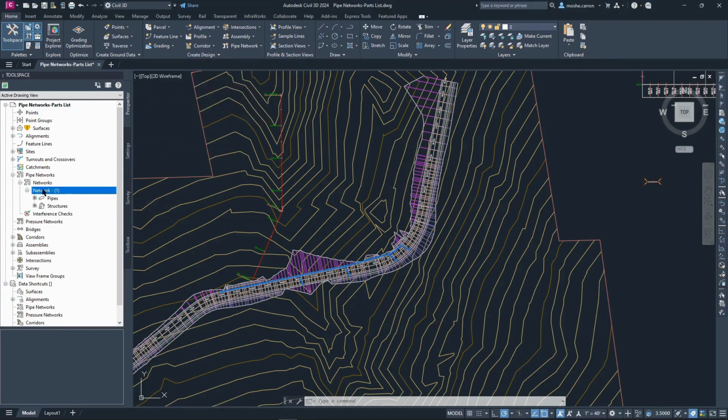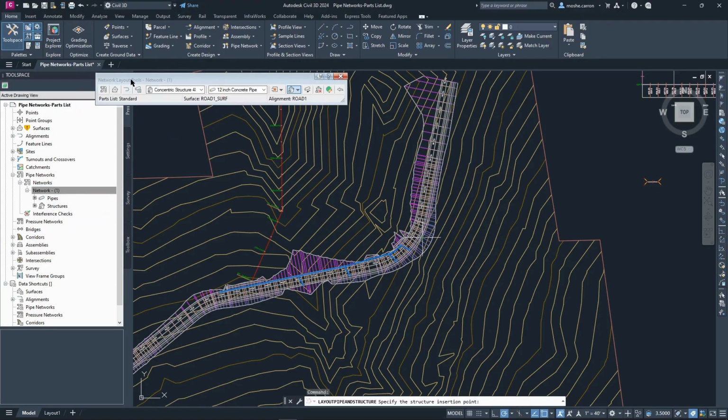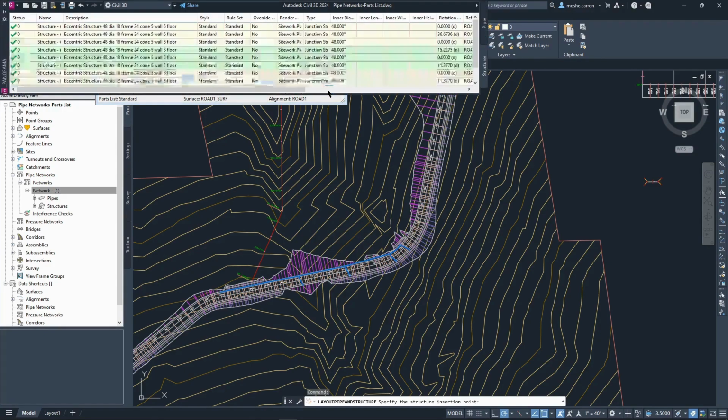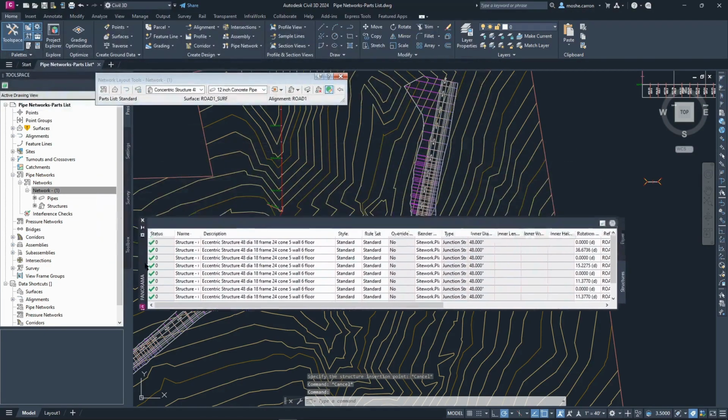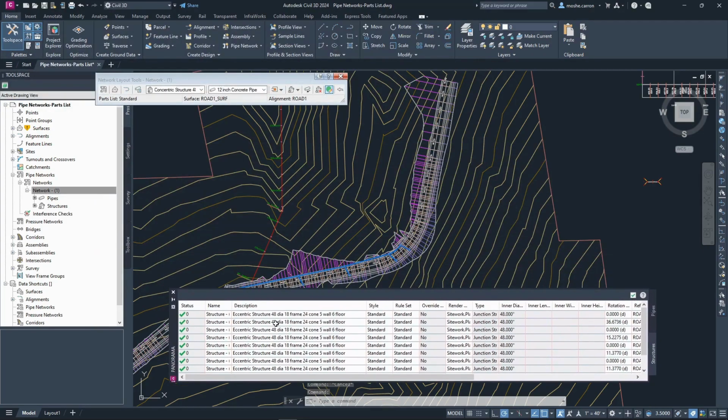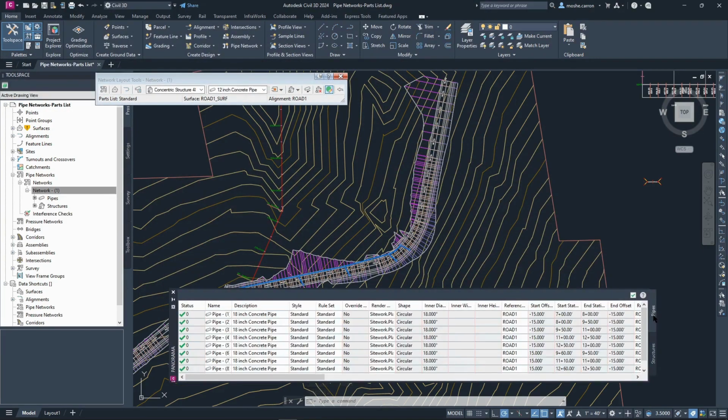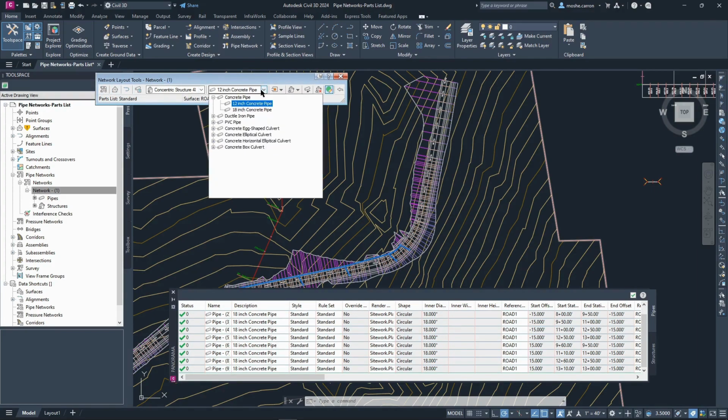Let's take a look now at this network. If I go to Edit Network, I can get my network layout tools. And from here, I'll just use my panorama for now to take a quick bird's eye view of what I have. In this case, if I look at my pipes over here, and I expand out the description, we can see I have a bunch of 18-inch pipes. If I go, following along the dialog, if I expand out my concrete pipes, I can see I have a 12 and an 18-inch option for pipes.